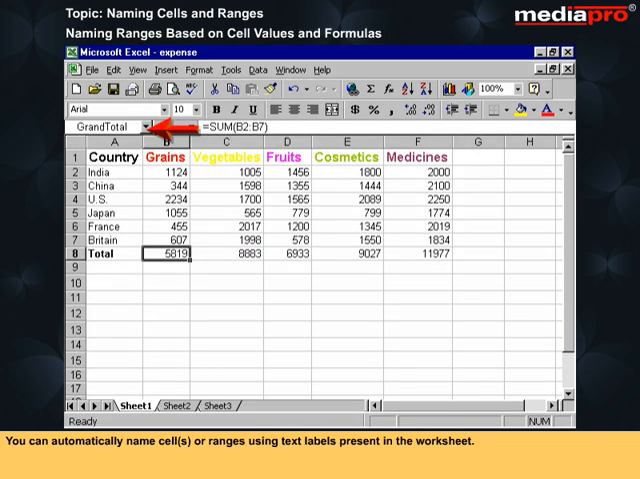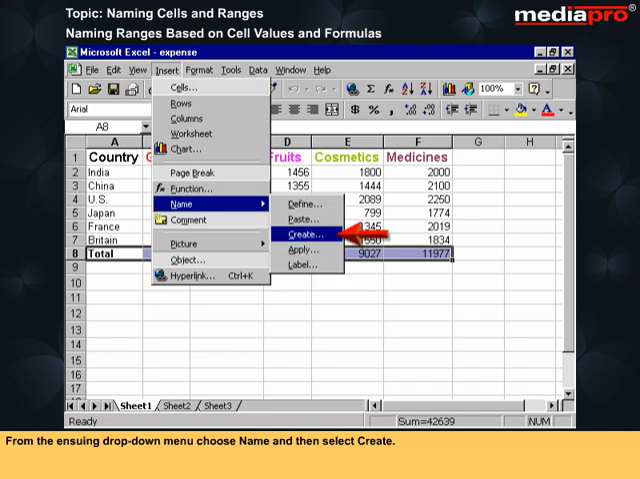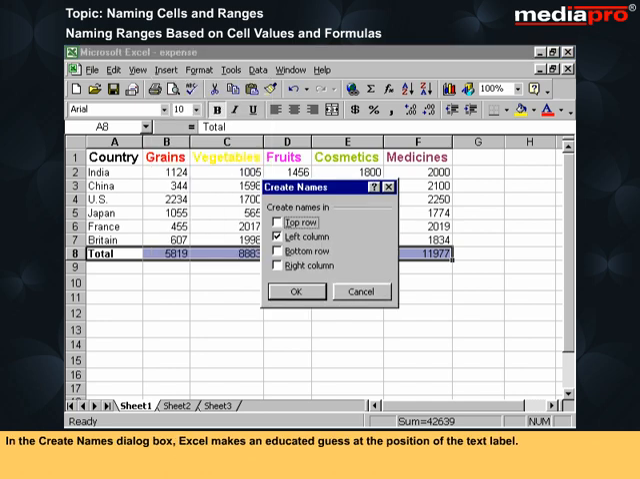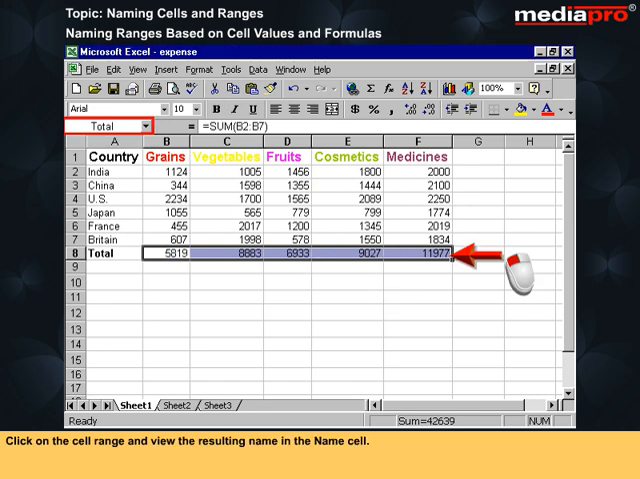You can automatically name cell or cells or ranges using text labels present in the worksheet. As shown, we can give the cell a name pertaining to its subject. Highlight the cell range that needs to be named as shown. Click on Insert. From the ensuing drop-down menu, choose Name and then select Create. In the Create Names dialog box, Excel makes an educated guess at the position of the text label. Click OK to complete. Click on the cell range and view the resulting name in the name cell.